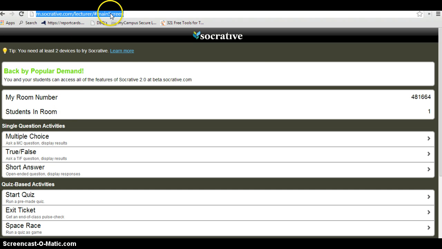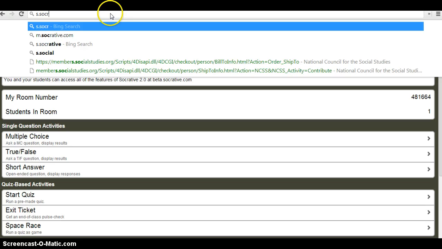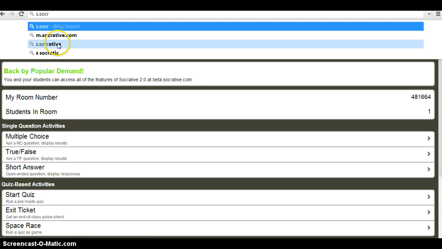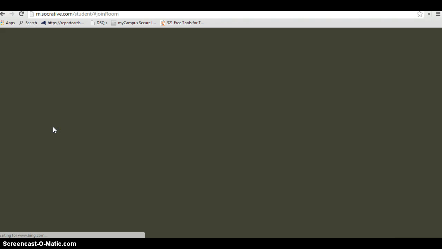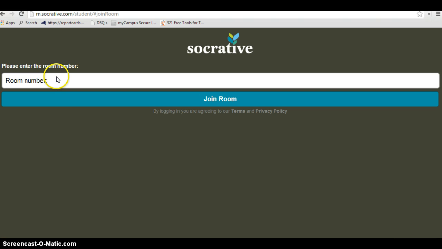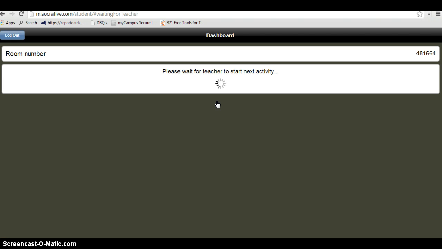Now, if you go to s.socrative, you will see that there's the student section. And the student is responsible for entering the room number, that number that we had discussed before that's unique to each teacher. And they can join. And they will see this going around in circles until the teacher gives them an activity, such as a quiz, or a race, or an exit slip, in which they will go ahead, fill it out, and the feedback is immediate for the teacher.